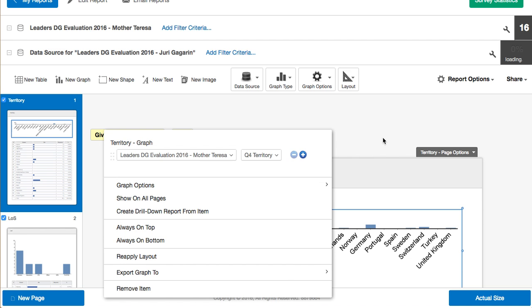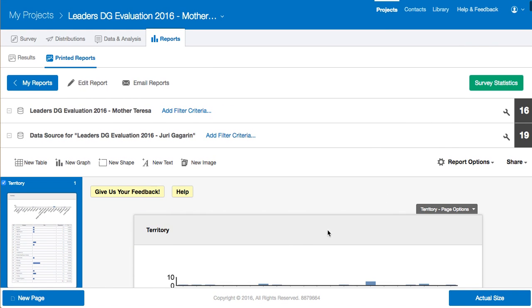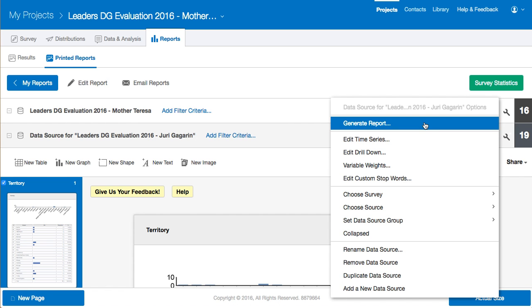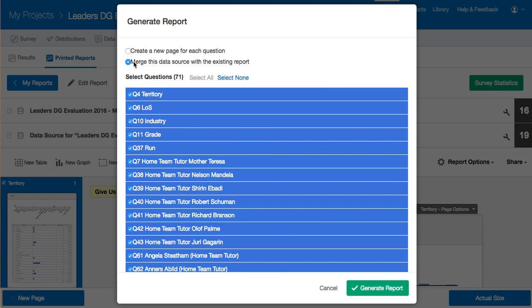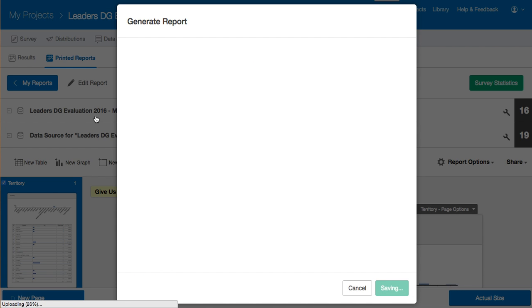I can apply this to an individual graph or table if I wish, but if I want to apply it to the entire report and pull it in with the Mother Teresa data, I just click on this icon again, I go to generate report, and then there's an option here to merge this data source with the existing report, and I just click generate report, and that will add these two data sources, but it will not combine them together. It will do them side by side for easy comparison.